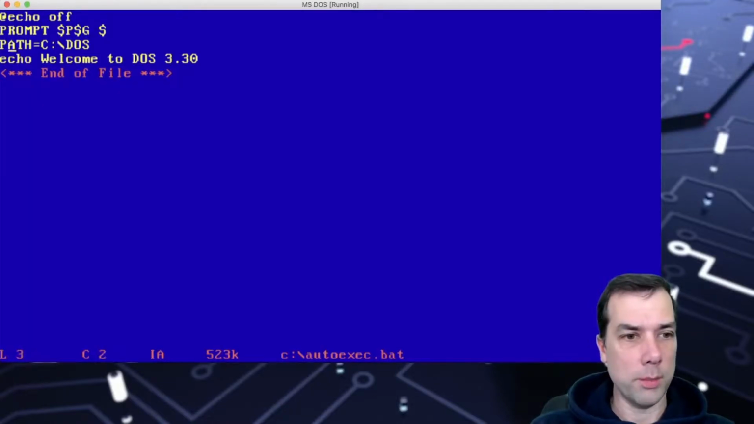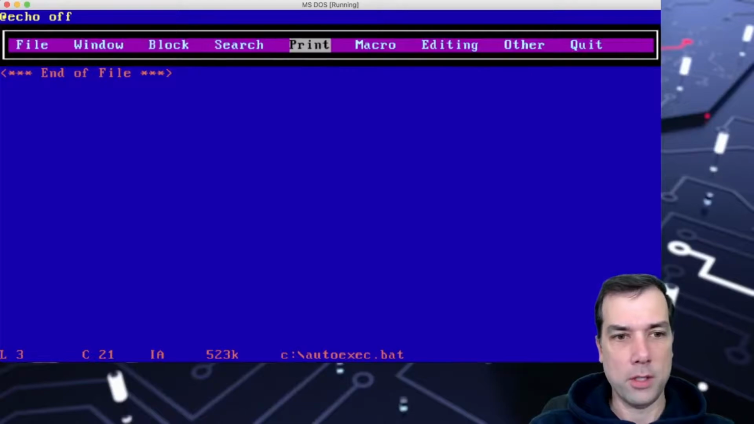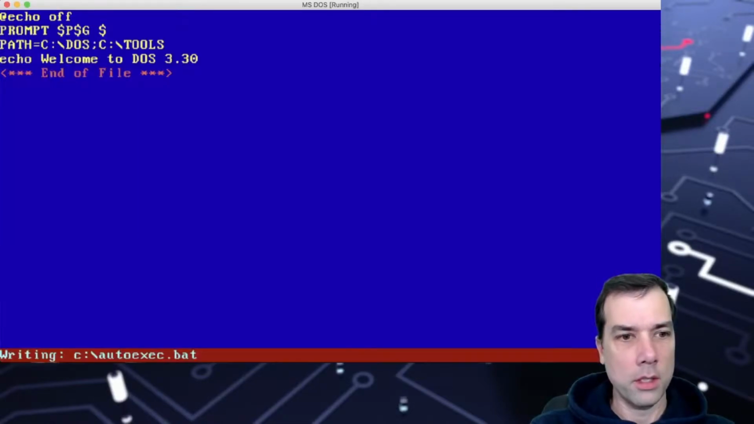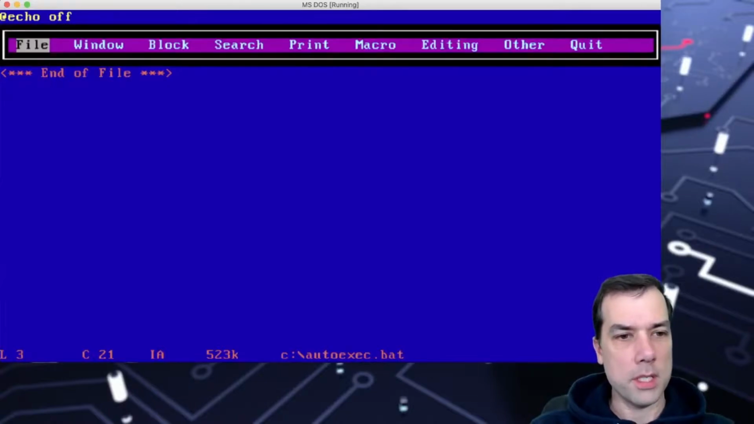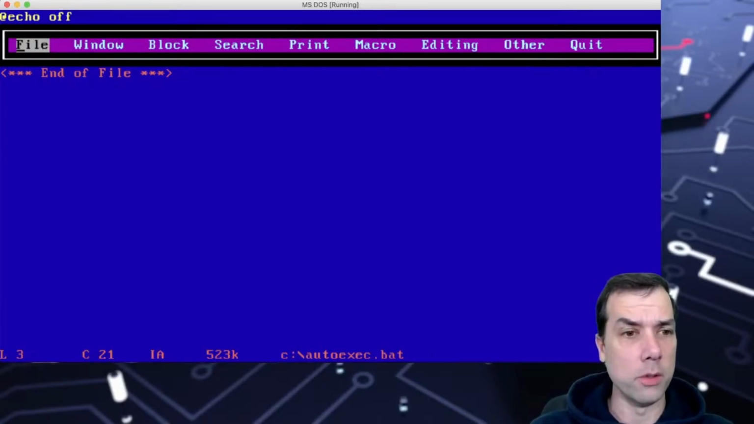And what I want to do is come down here to the end of this line and put in a semicolon and add c:/tools. And then I want to save it. Look at those menus. Oh, that's slick. You've got to press the escape key to bring up the menu. And then you can move around with the arrow keys. And I do believe this had mouse support, but we don't even have a mouse driver loaded on this thing yet. We might have to fix that too.